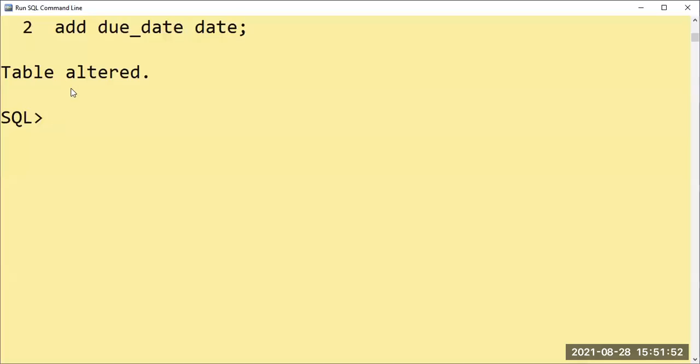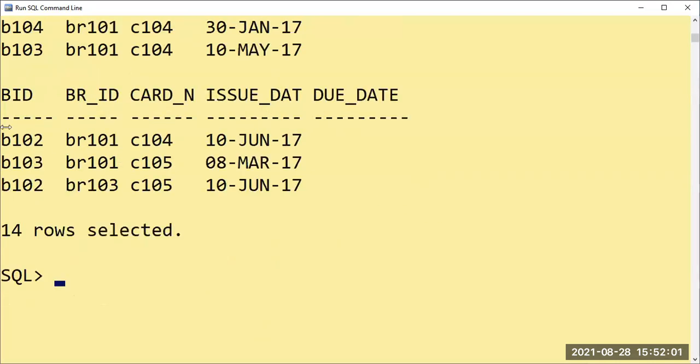So here now I will say select. I'll not type here, I already have it. Select star from book lending and I'll enter. Yeah, and you see here we had book ID, branch ID, card number, issue date, due date. We didn't have a due date before. So just now we have added it, so it has been displayed. So this query is also done. Fifth query.